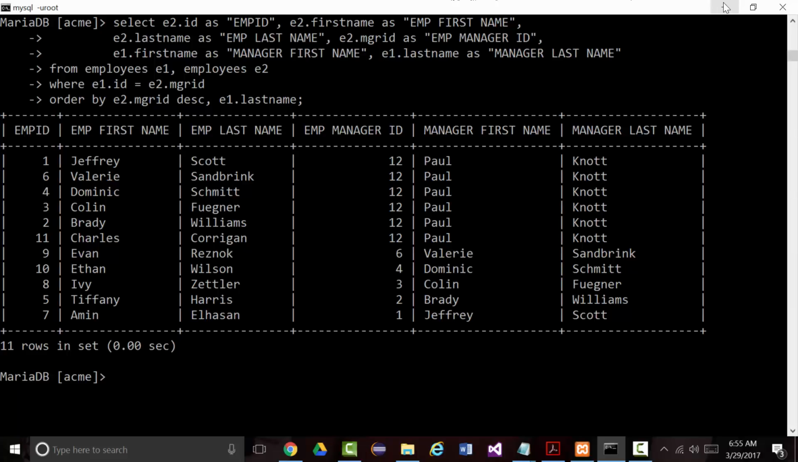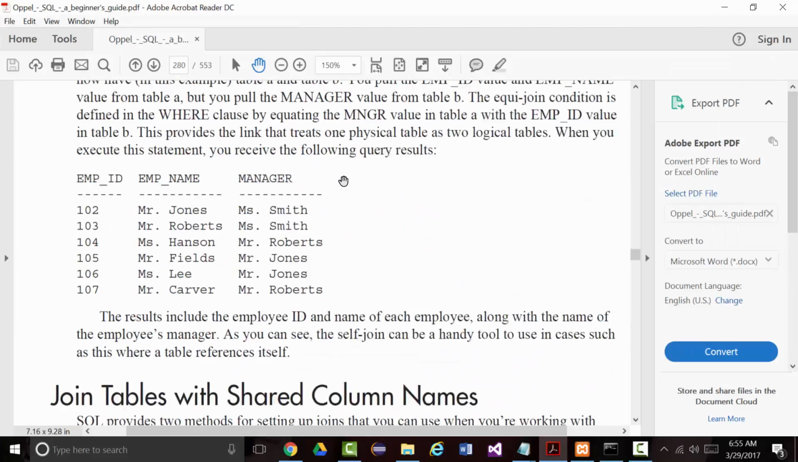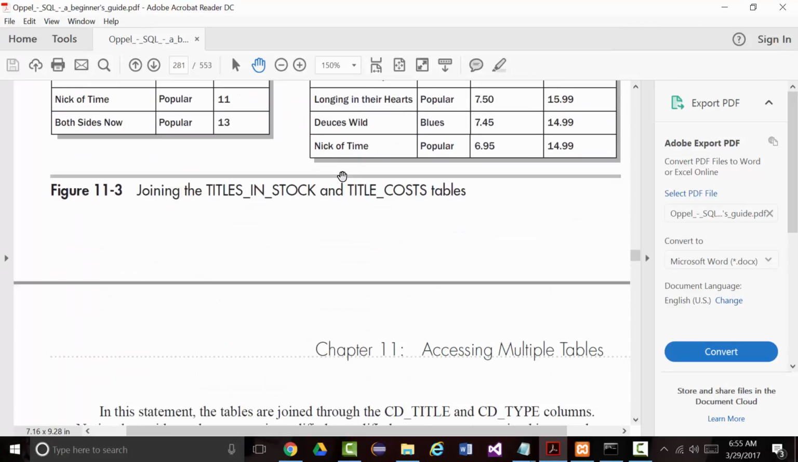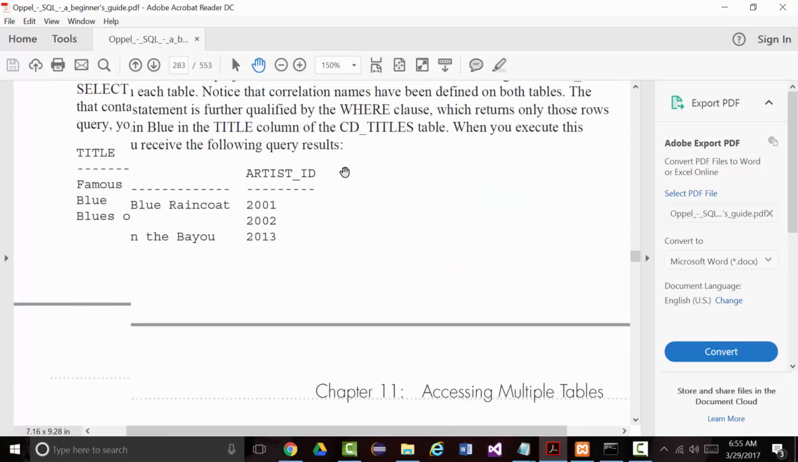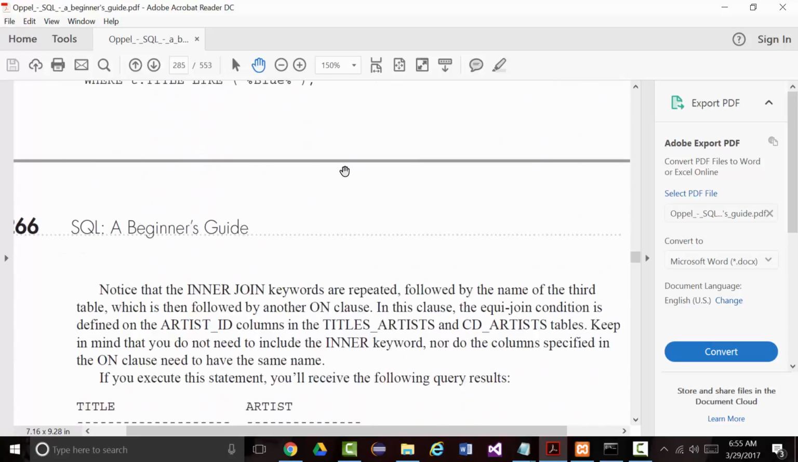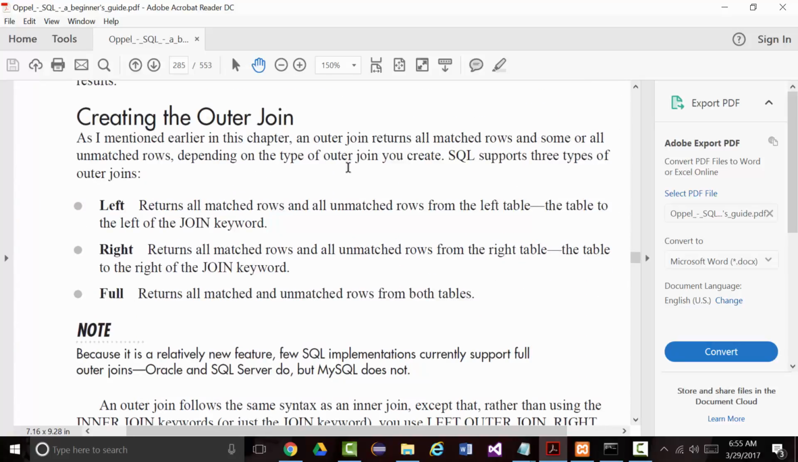All right, let's finish up with the chapter then. So, I've done the join on shared columns, I did the natural join, the named column join, the condition join, the inner join, and I believe what was next was the outer join, and that was why earlier I came in there and I made some changes. Now, as mentioned earlier in the chapter, an outer join returns all matched rows and some or all unmatched rows depending on the type of outer join created.